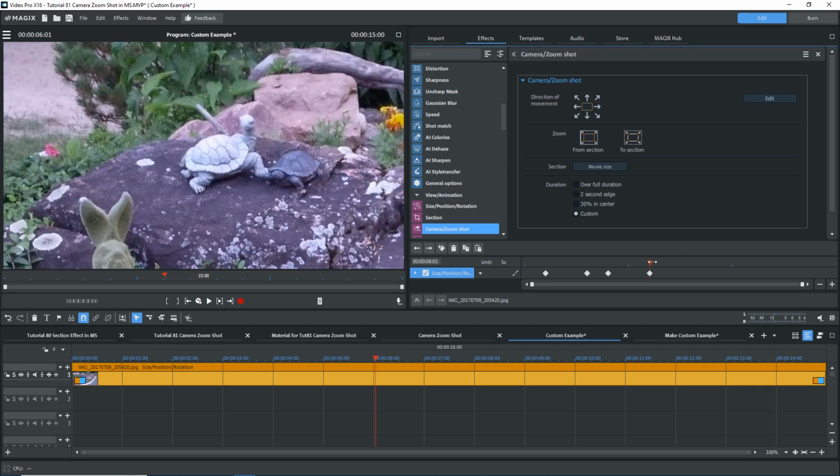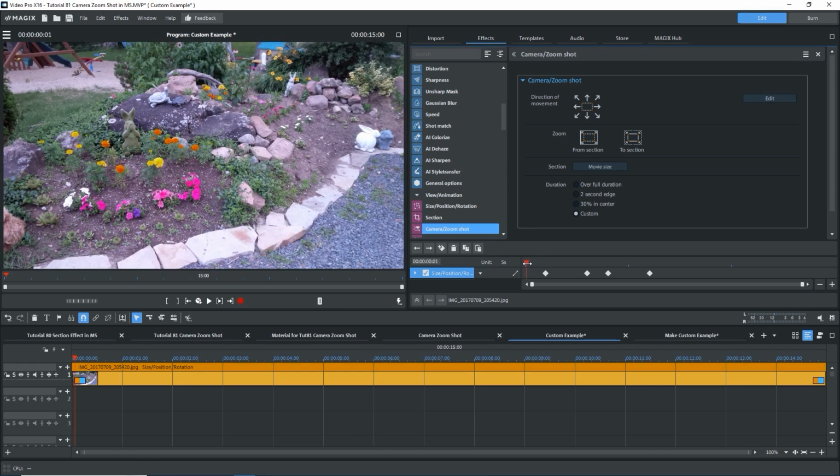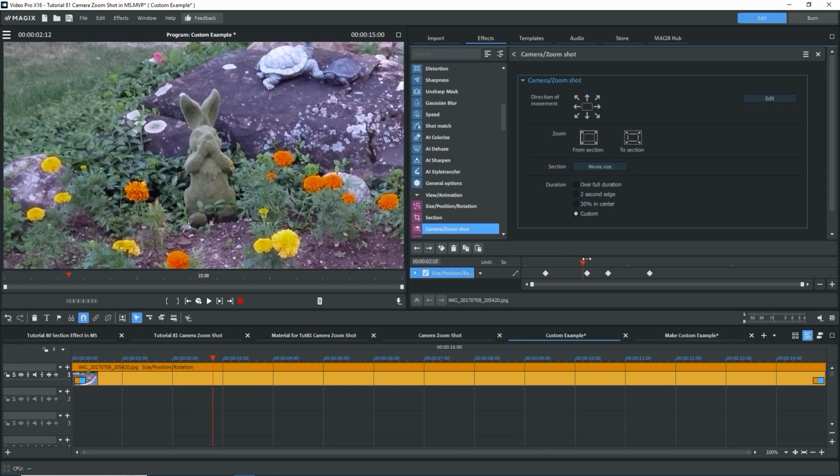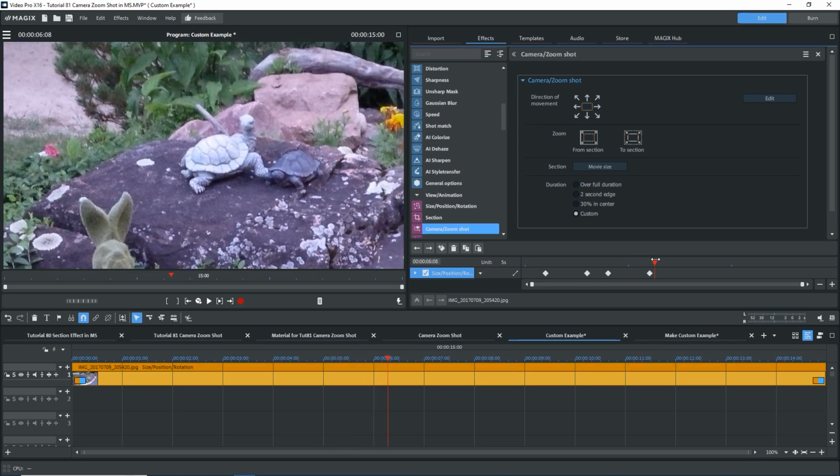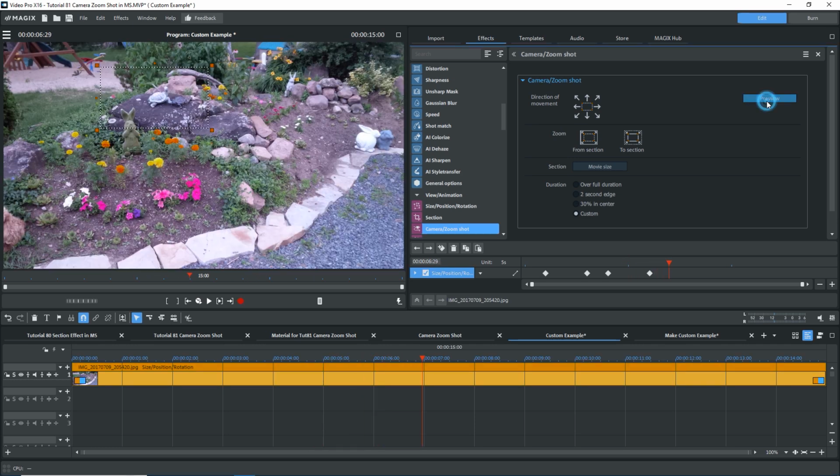I'll switch to playback mode. As I scrub along the timeline, we see the image full screen, a zoom in onto the rabbit, hold, and a zoom pan to the turtle. Nothing further happens. Back to edit mode. I'll place the playback marker at about 1 second from the last keyframe and add a keyframe. This will hold the image, and this is where I want the next zoom pan to start.